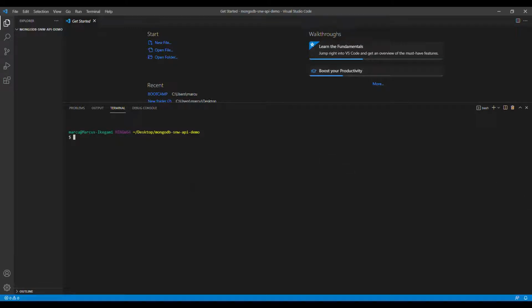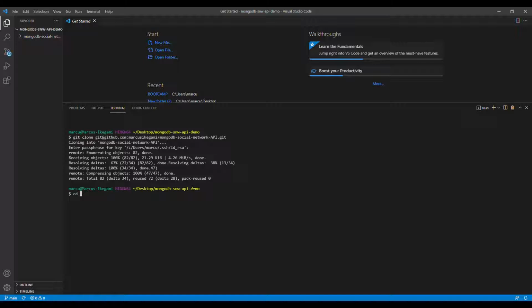In this tutorial, I'll be demonstrating the installation and the usage of the Fetch API to alter the Mongo database social network API that I have constructed. You're going to start off by cloning the repository into your working directory and navigating into it.